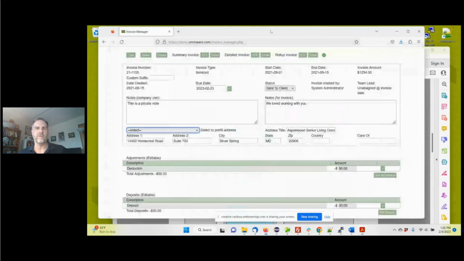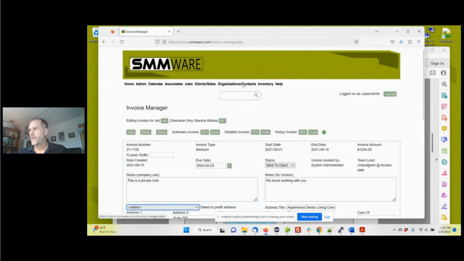All right, so moving along, our next section is the organizations and contacts. So hopefully, Melinda, that answered your question. Within SMMware, the organizations are companies, the contacts are people who work at those companies. In the organization manager, you'll see 3 different kinds of companies. They are the ones that you spend money with, the traditional vendor.